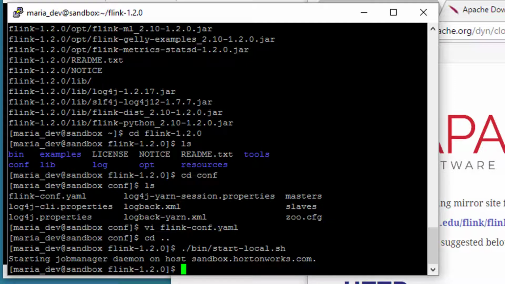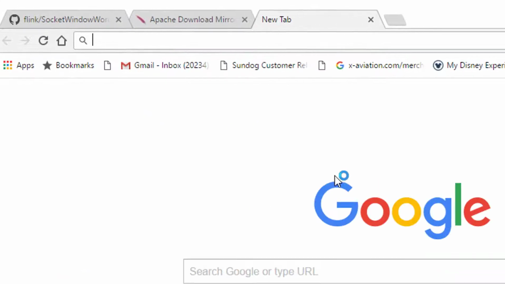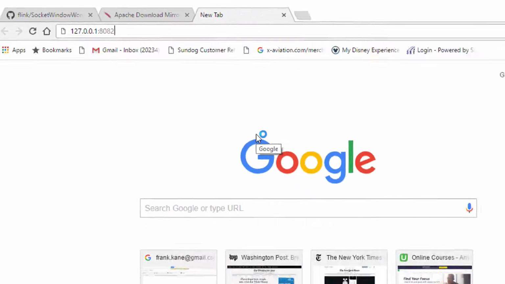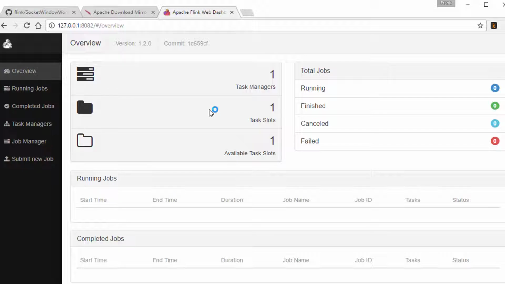Obviously, on a real cluster, you wouldn't do that. You would properly deploy it across your entire cluster. But again, we're just doing this for the sake of demonstration. So now that that's running, we can actually pull up the web UI, and we said that would live on port 8082, right? Sure enough, there we have it.